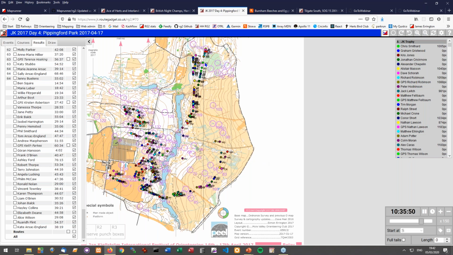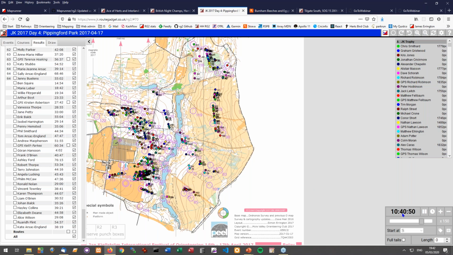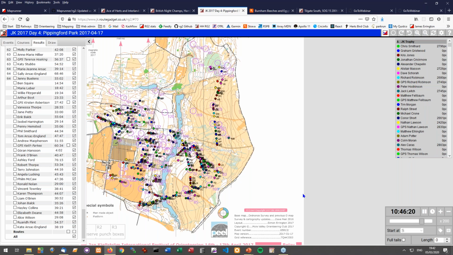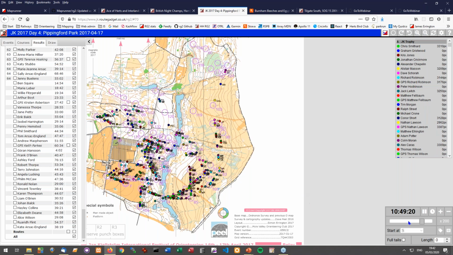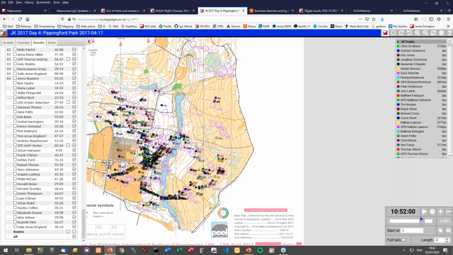There we go, this is the long courses heading out to the top. 10:40, another big pack about to go out. And there you can run it. To me, that's quite entertaining. So you just play around with the various options, you can find things like this that will work. Okay, so we've talked about replays.